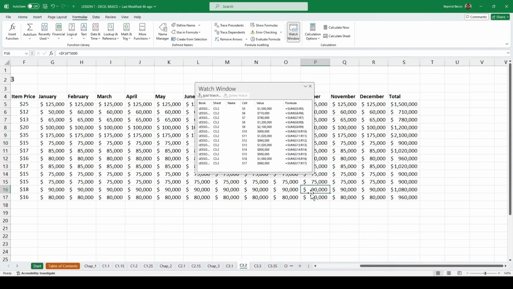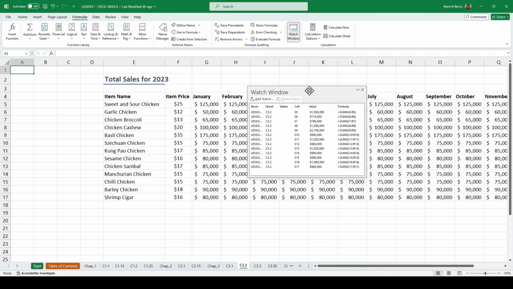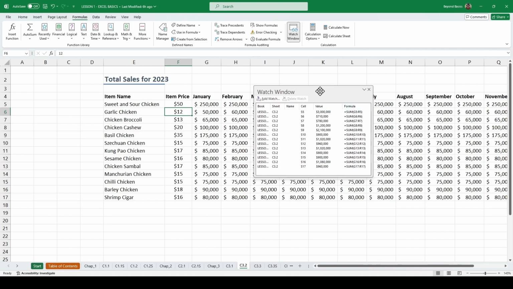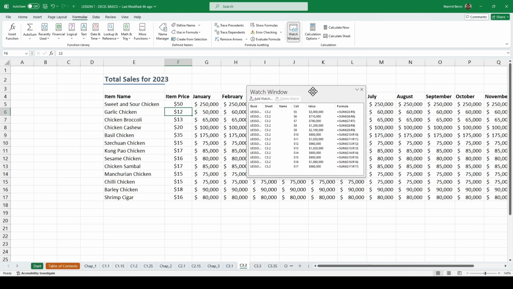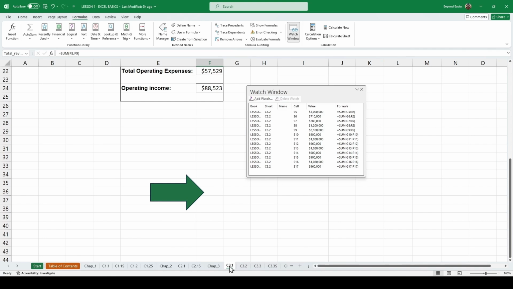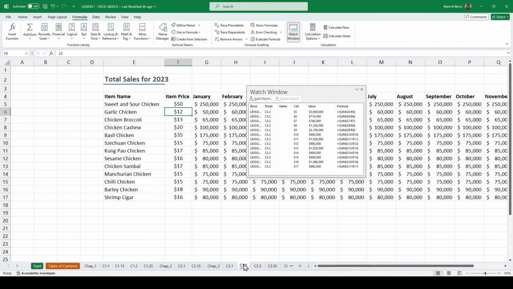All right. Now when we change any item price here for evaluation, let's change this to 50, and keep an eye on the watch window. You can see the value updates automatically. So we don't have to move all the way to the right to see the total value. And this window will stick with you wherever you go in the workbook. So this can be very useful when you have a large data set in a complex spreadsheet. All right, so let's close the watch window for now.